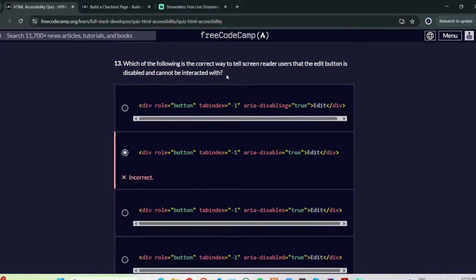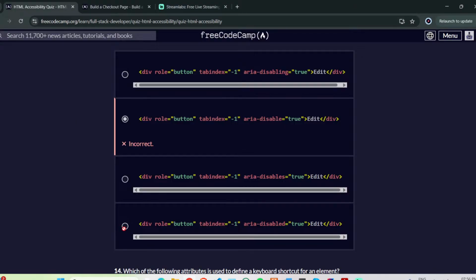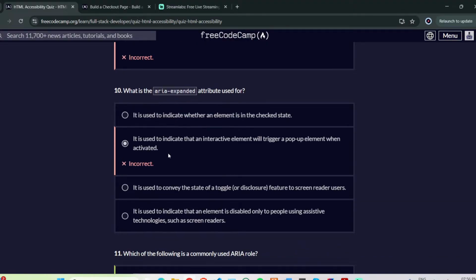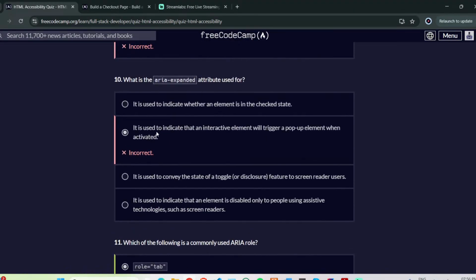What is the correct way to tell a screen reader that this ID button is disabled? So disabled is the correct answer here. Okay, now I will not mess this up. And this is also incorrect. No. This is incorrect. How is this incorrect?